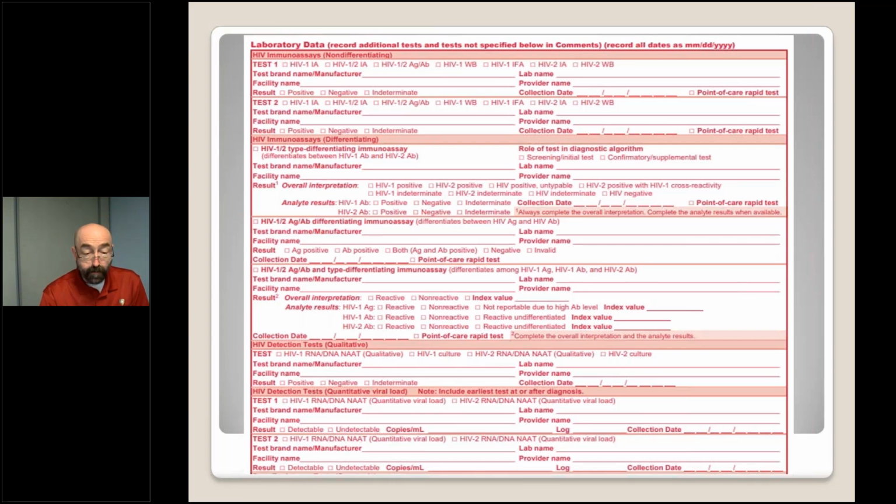If there's a discrepancy between test 2, the HIV-1/2 antigen antibody, and the differentiating immunoassay, you'll also receive the qualitative test from the state lab. And you can mark that as HIV-1 RNA DNA NAAT qualitative. The brand name, manufacturer I did not get, I apologize. The lab name is APHL. The collection date is the date that you sent in the sample to the lab, and the result will be positive, negative, or indeterminate based on what the state tells you.